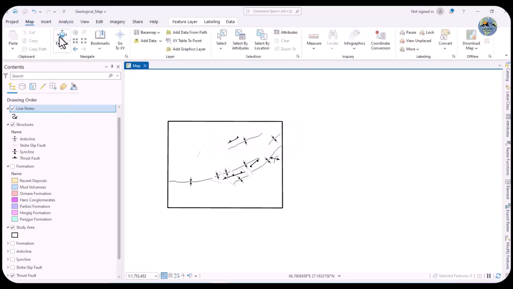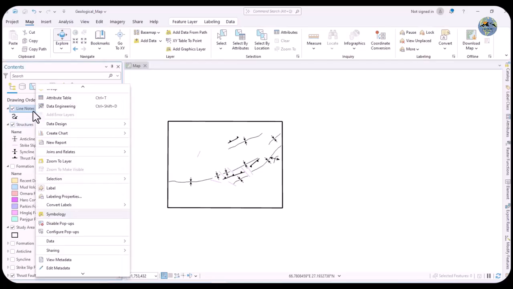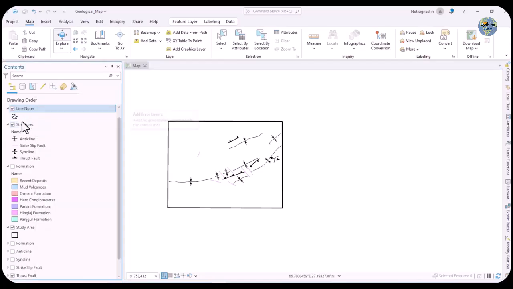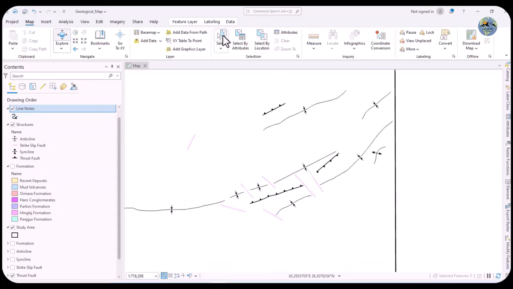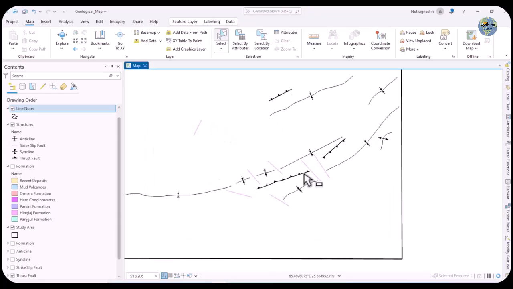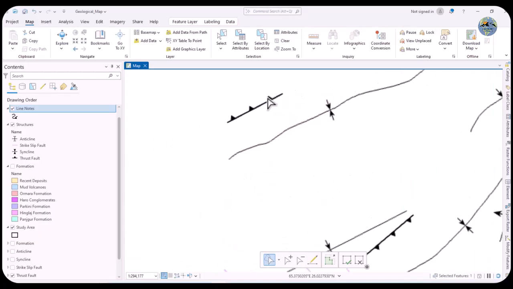Map this explorer. Alright, so now let me change the direction of these faults. These are towards the south. Right click on it, reverse the direction. Now same for this one, reverse the direction.